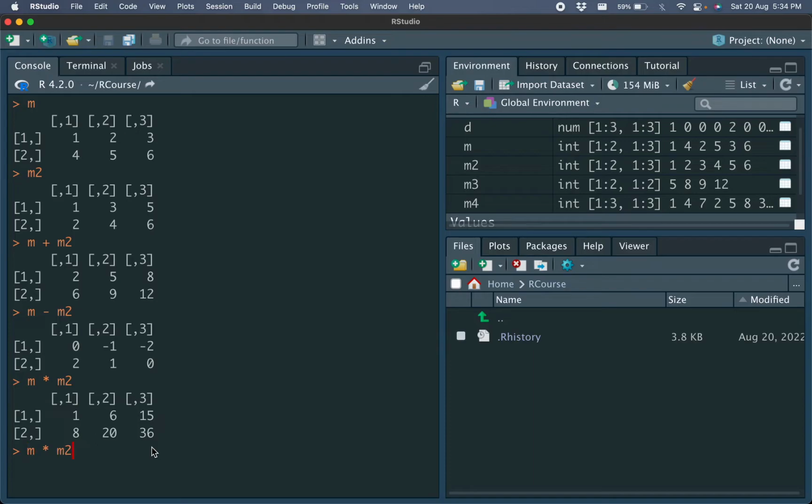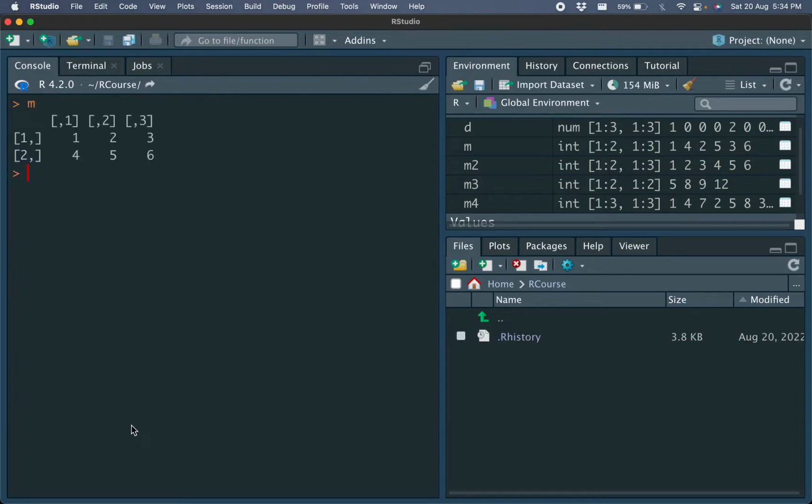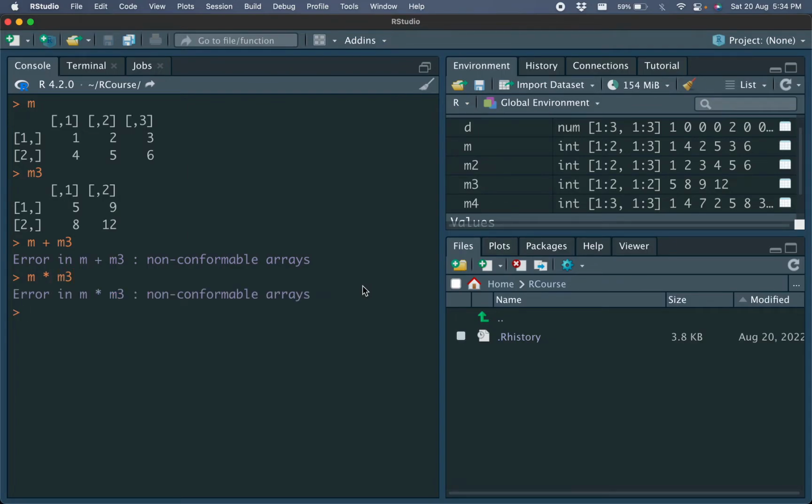So let's define a new matrix, or we don't need to define a new matrix. We have M3, which is a 2 cross 2 matrix, and M. Let me clean the screen again. M and M3 do not have the same size. So if we try to add them, see, this time R will not make an adjustment. It will not add the corresponding elements and start at the beginning. It will just throw an error. So for these arithmetic operations, the shapes of the two matrices must be same. Similarly, if we try to multiply them, we'll say these are non-conformable arrays.